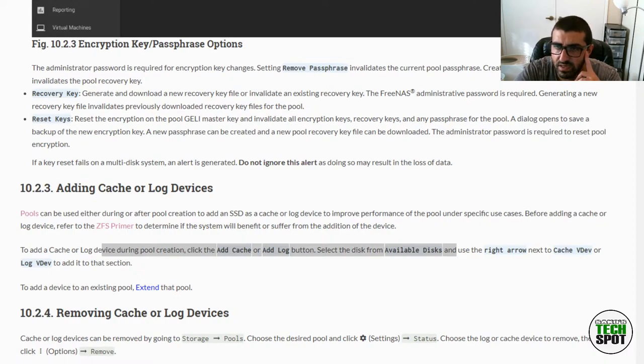Wait a minute. Oh no. Did I install it on the wrong drive? No. Don't tell me I installed FreeNAS on the wrong drive. That's impossible. Oh my god. I installed FreeNAS on the wrong drive. No wonder it wasn't showing up.